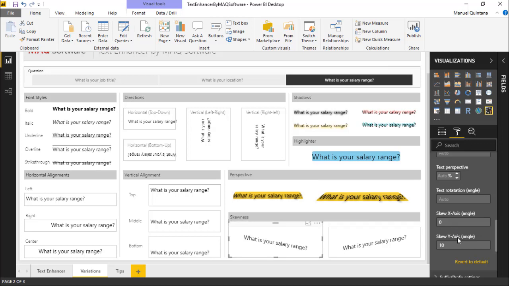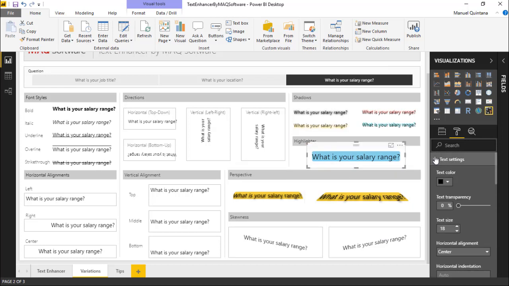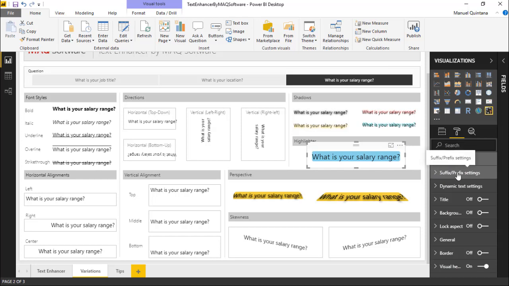Here we're witnessing what we're doing with the skewing. So we can just do 10 degrees here. Here's a -10 in this scenario. And we also, of course, if we continue, that's all that we have in the text settings, but we also have items in the prefix.